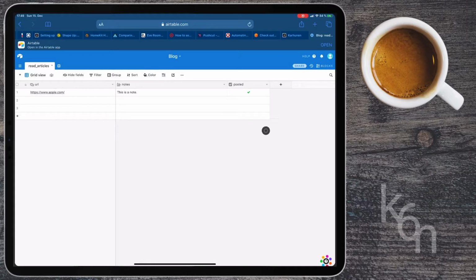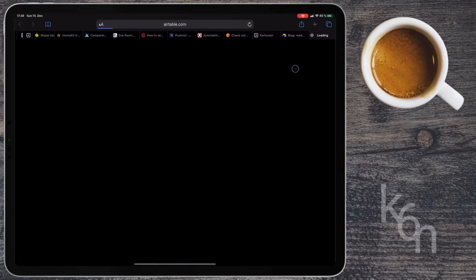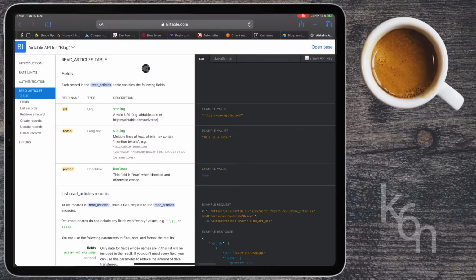And to be able to interact with Airtable from Shortcuts, the Airtable API is the easiest way, I believe. And to get started with the Airtable API, you can click the question mark here and click the API documentation. The API documentation is specific to the table we just created, so it's really easy to follow. On the left we have the table itself, and then there are a couple of methods we can use for the table. And the one we are looking at here is create records.